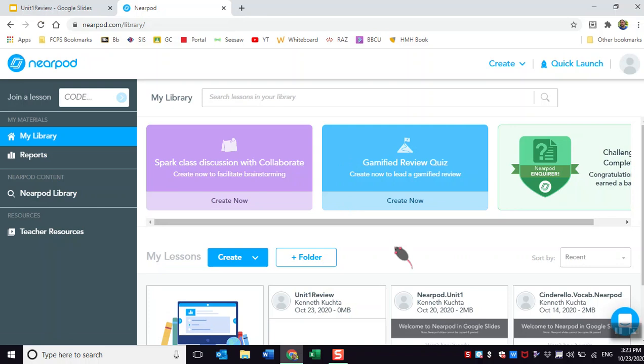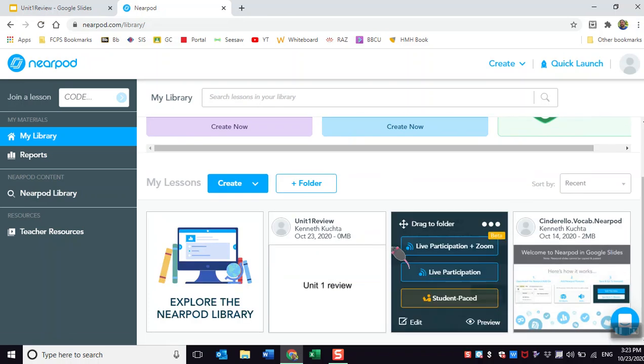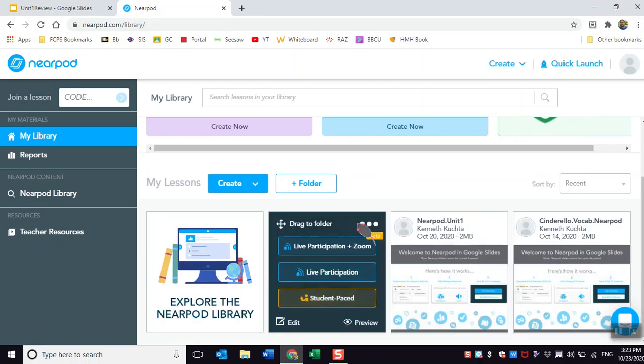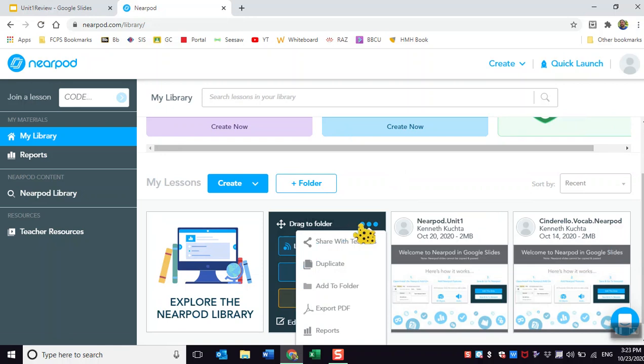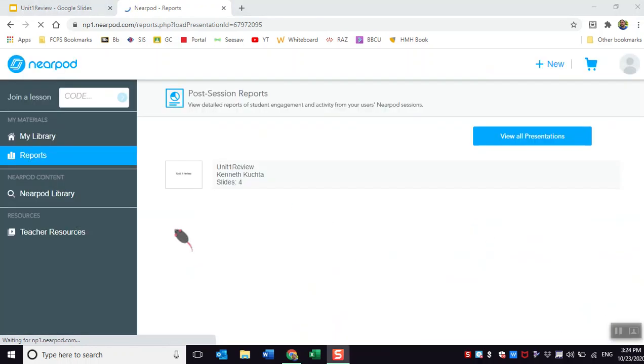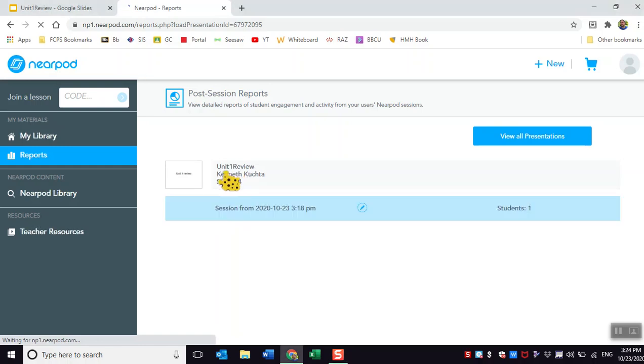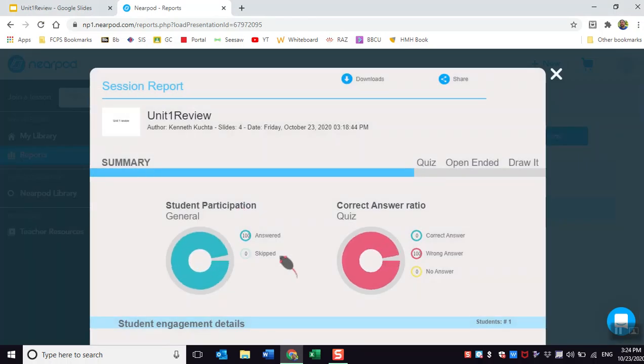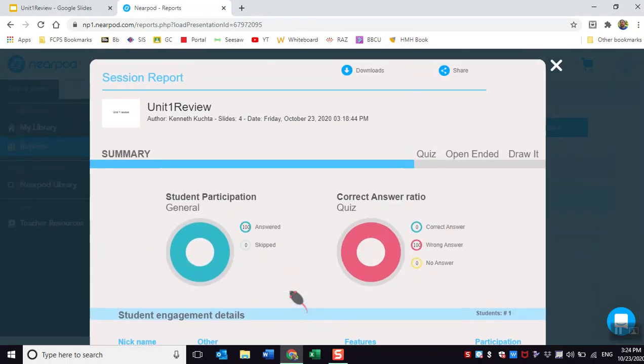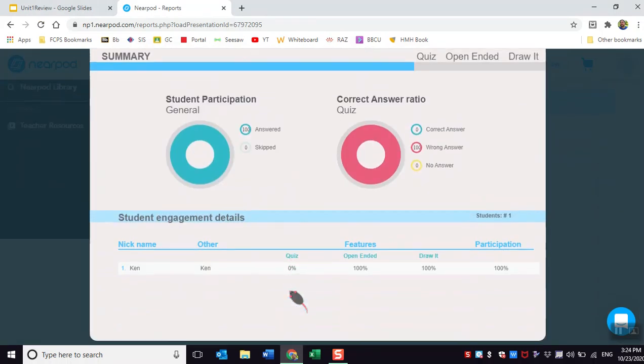And then usually it gives me an option to email myself reports. Here we go. Reports. So here is a report of the activity I just did with my students on Unit 1 review. I click on it and it gives me a breakdown of their answers. I love it. Love this.